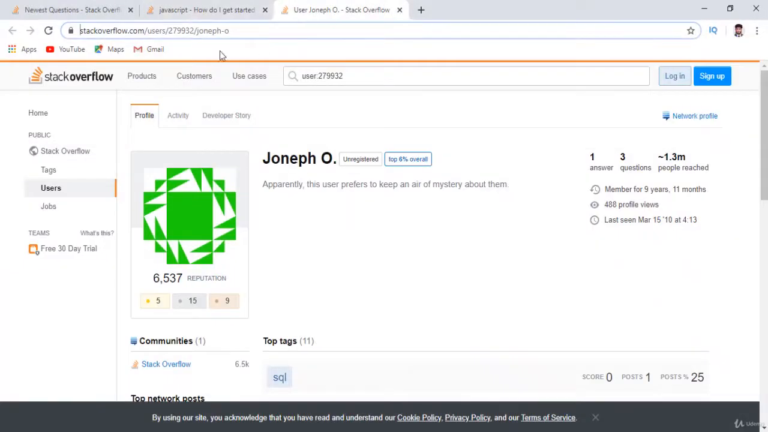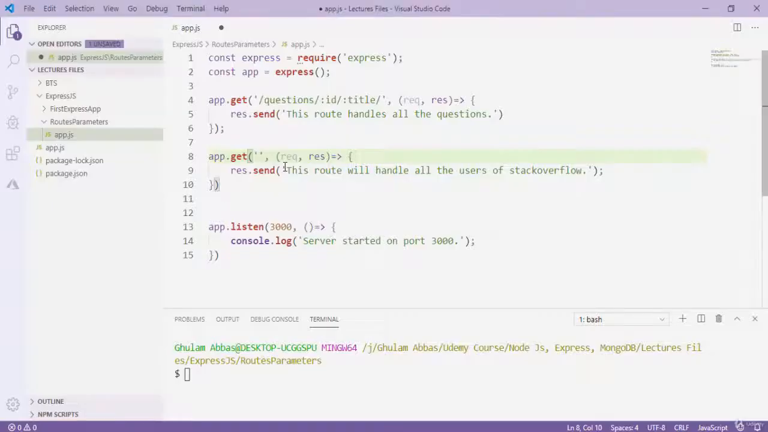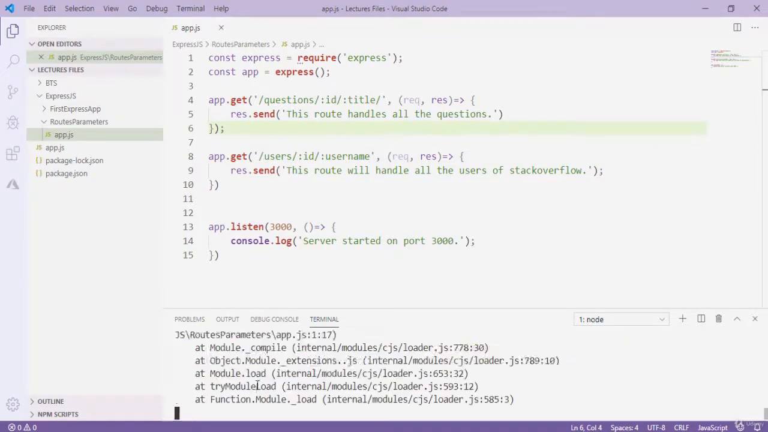So I simply copy this from here, Control C, and then I will simply go back and paste it here. Type here /users/:id and /:username, like that. So this is the pattern for this route. Okay, so I simply save it, and now let's run our program. So let's type here node app.js.